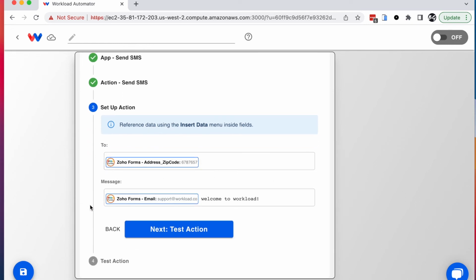So for every automation, you have to have at least a trigger and at least one action in order to turn on and activate the workflow, which would be the final step here. So we'll turn that on. And now anytime someone submits our form on Zoho, we will be sending them a text message with this message, welcome to Workload, plus their email address.